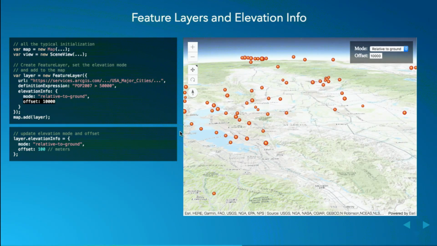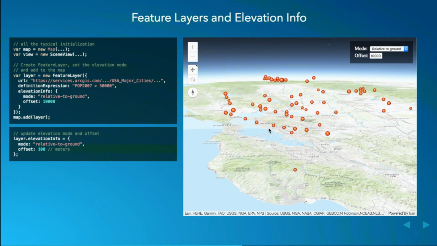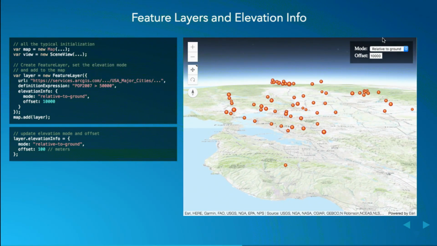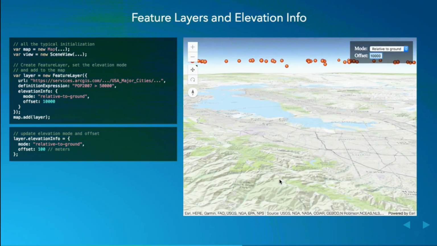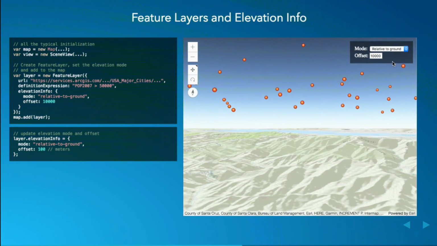Now, what we have here is the relative to ground mode. In this case, for each feature, the effective elevation value in the end is a combination of the offset you specified, the Z value stored in the geometry of the feature, as well as the elevation of the ground below the feature. These 3 values are added up.